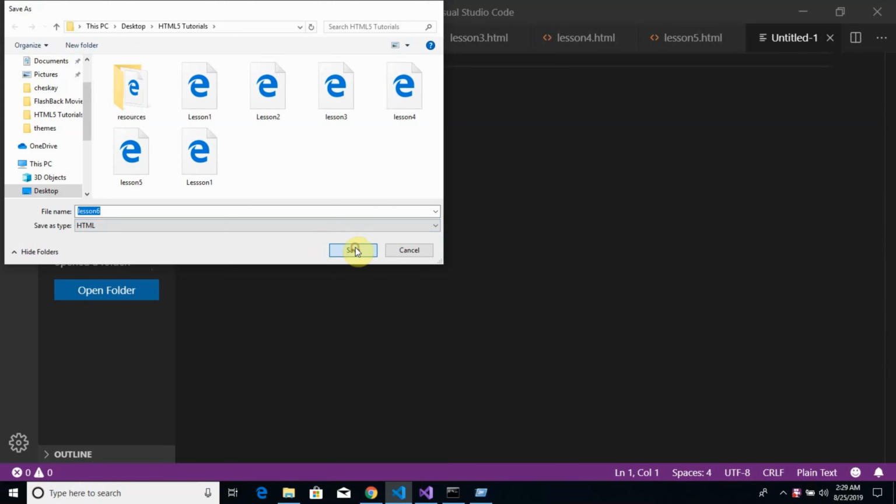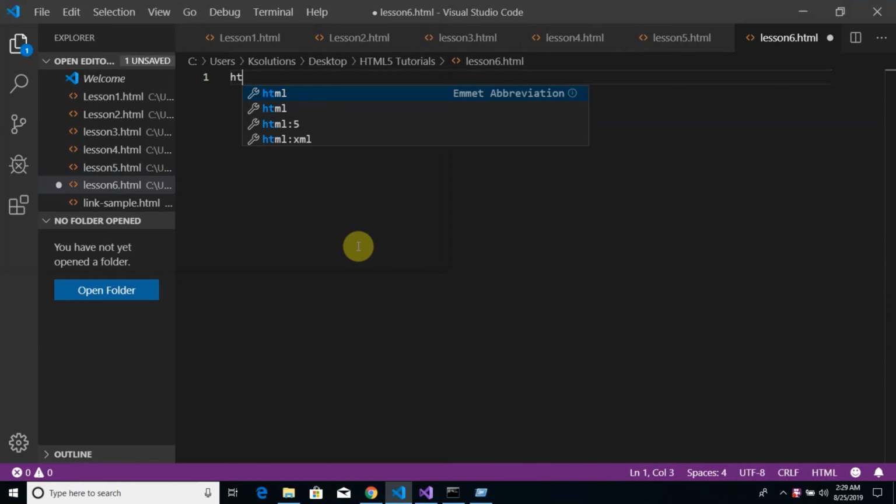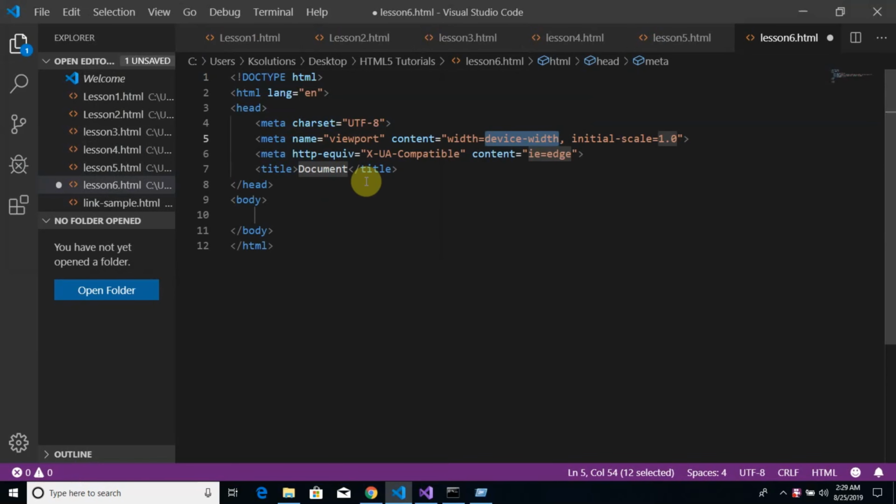So I won't save that. I can just simply type HTML and I have my content there. So I call this lesson 6, and now we want to work with forms, so we're working with forms right now.